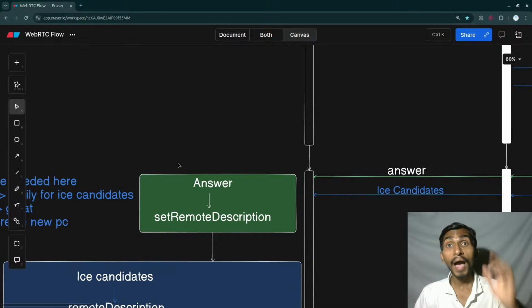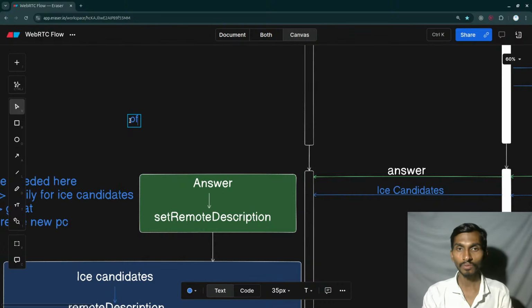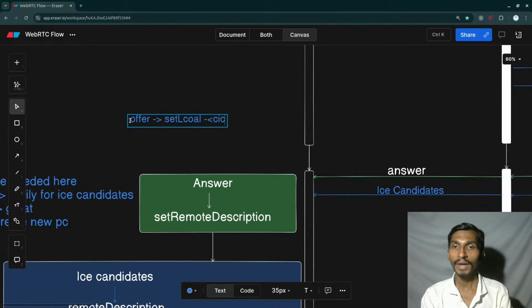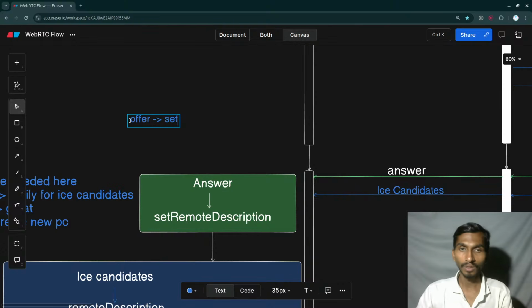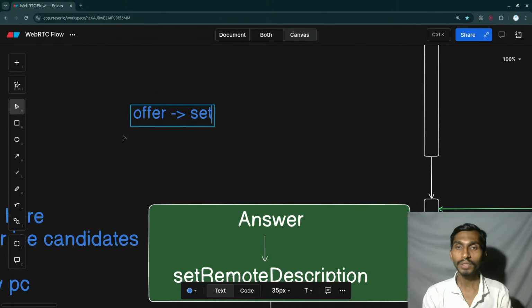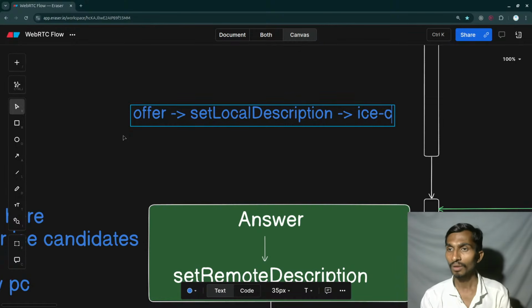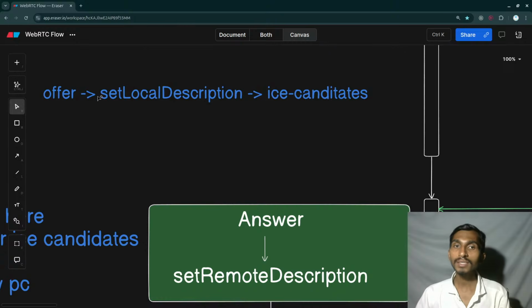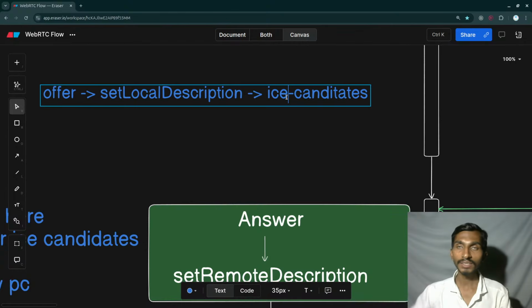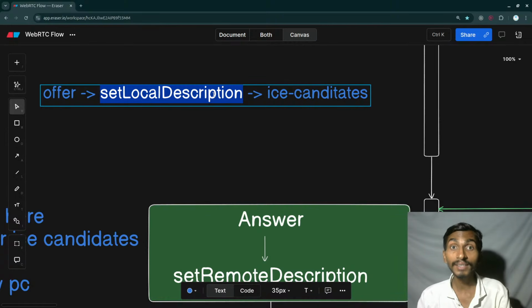I got them here. I already have my local description set, because once I created the offer, then I set the local description, and then only I got my ICE candidates. Right? Crazy way to write. Over here, first of all I created my offer, then I set the local description. Once I set the local description, I got the ICE candidates, right? Once I got the ICE candidates, then I sent the offer as well as ICE candidates to the other person. Now the other person knows about me, but remember, I already have my local description set.